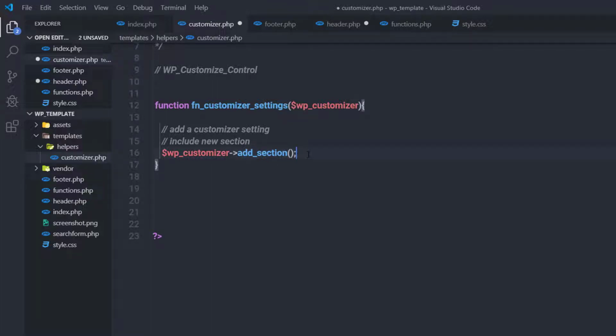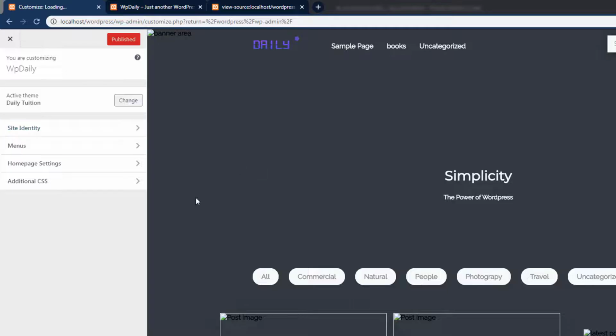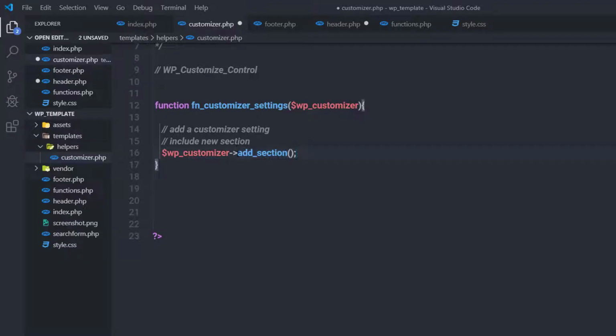For example, if I go back to my customizer setting, in this setting I have 4 sections: site identity, menus, homepage settings, and additional CSS. So this method allows us to add a section in the customizer setting. I'm going to use this method to add a customizer section.